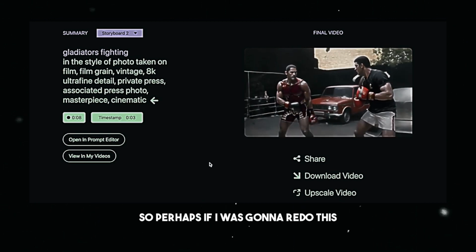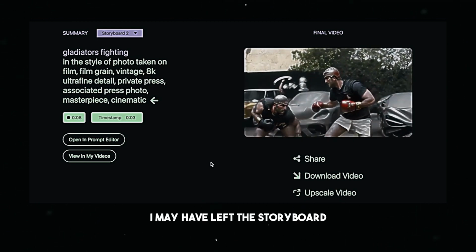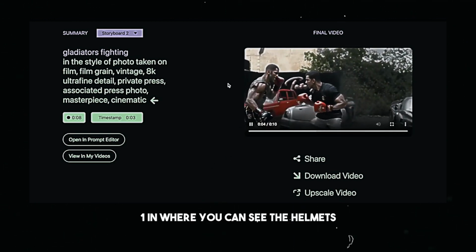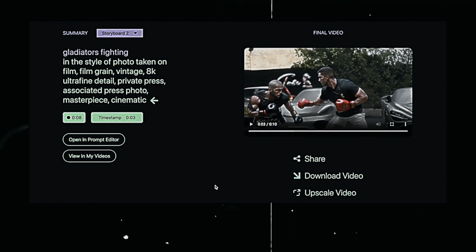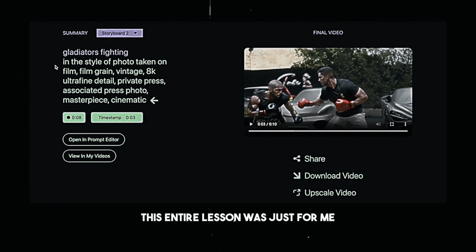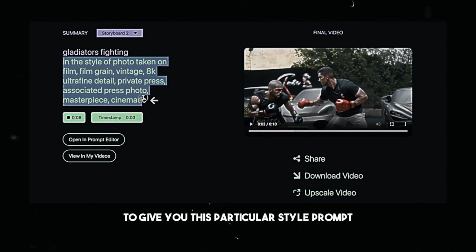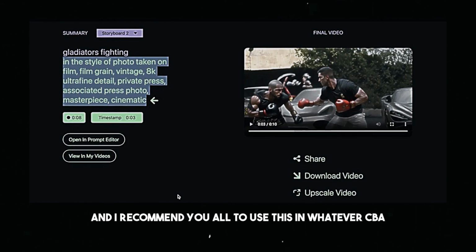So perhaps if I was going to redo this, I may have left the Storyboard 1 in where you can see the helmets. But that's fine. This is learning that I can apply later on. Now with that being said, this entire lesson was just for me to give you this particular style prompt. It's something that I use quite frequently, and I recommend you all to use this in whatever creations you are creating.